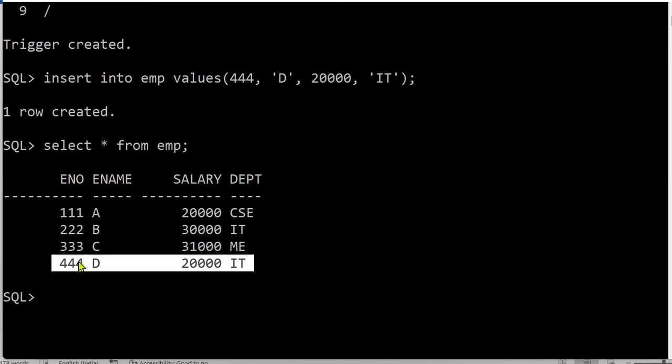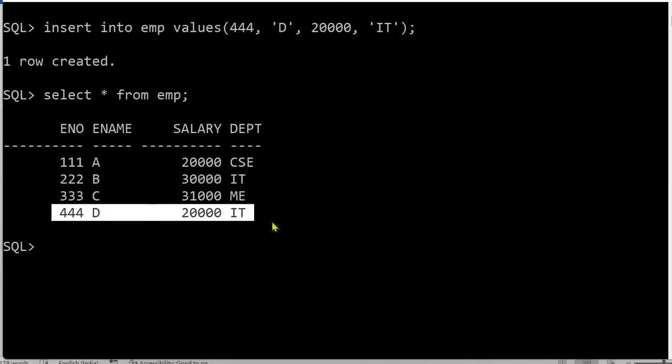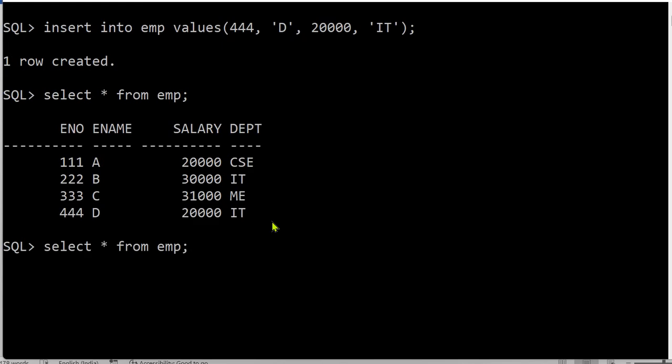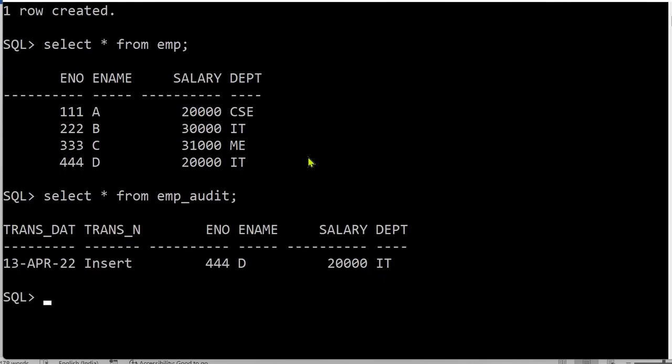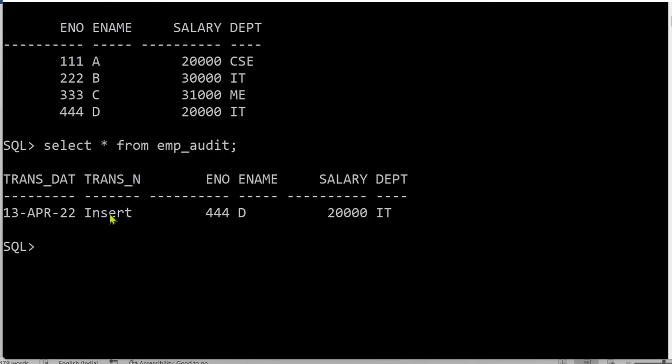Employee ID with E number as 444, and let's check the audit table as well. So one entry is also created in the audit table, but with date and the name of the transaction. Transaction is created on 13th April and the transaction name is insert. Employee number was 444, name is this, salary is this, and the department is IT.